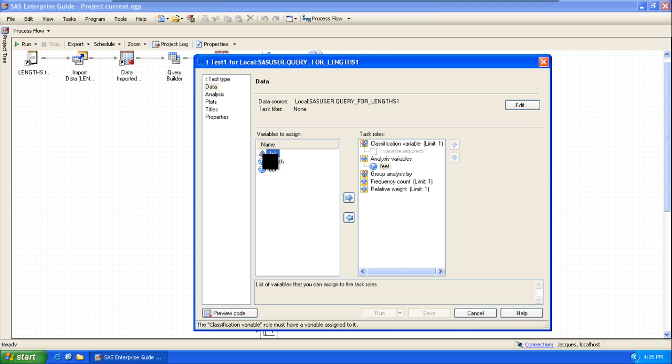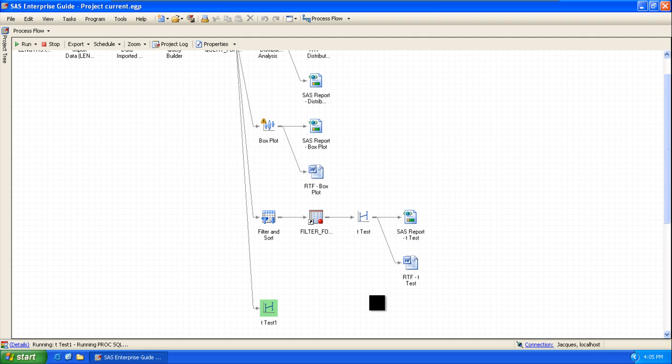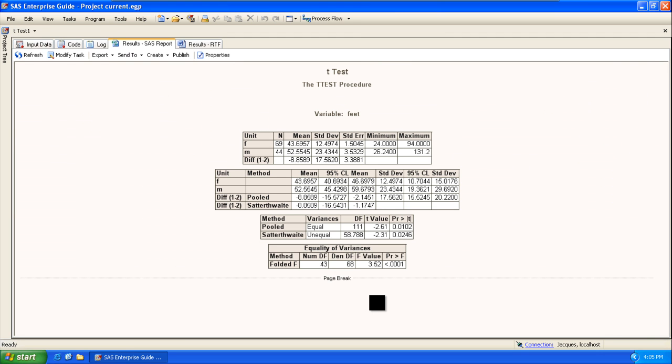And the unit is also classification data. Now we run this again. Here we see we get all the values here with the 95 confidence interval, and also the mean is here. So in this method we can find the t-test.